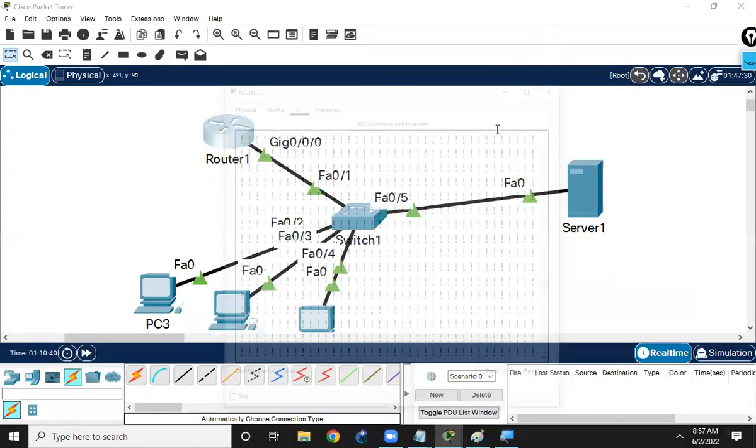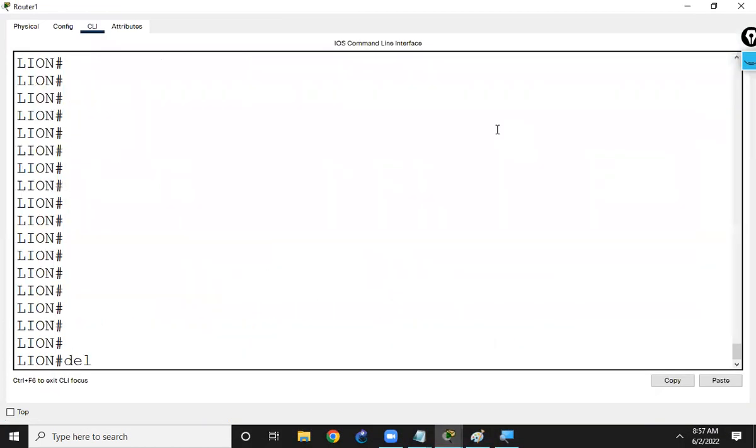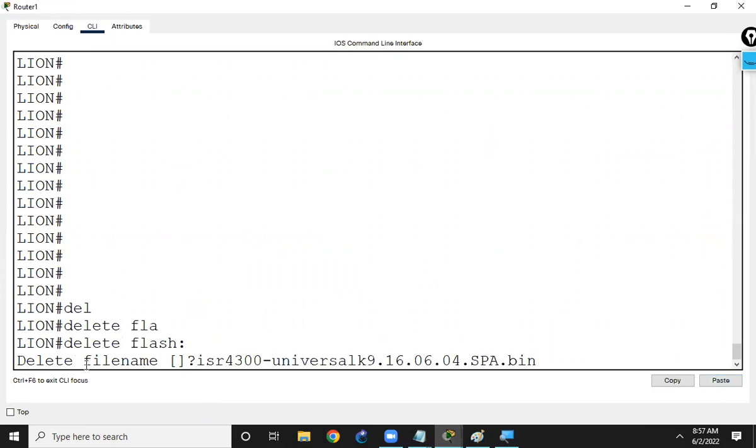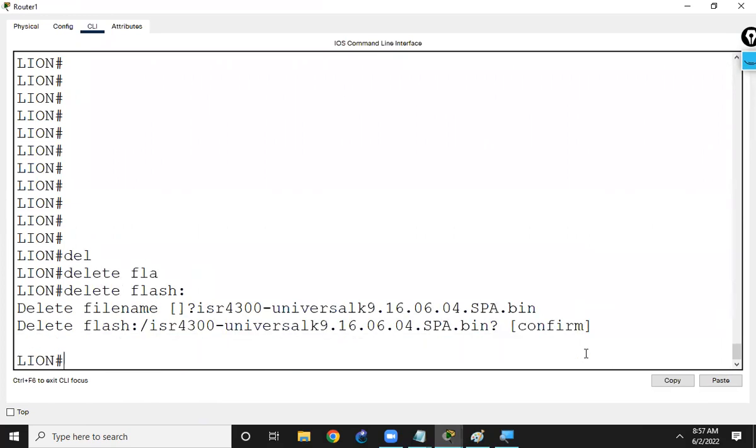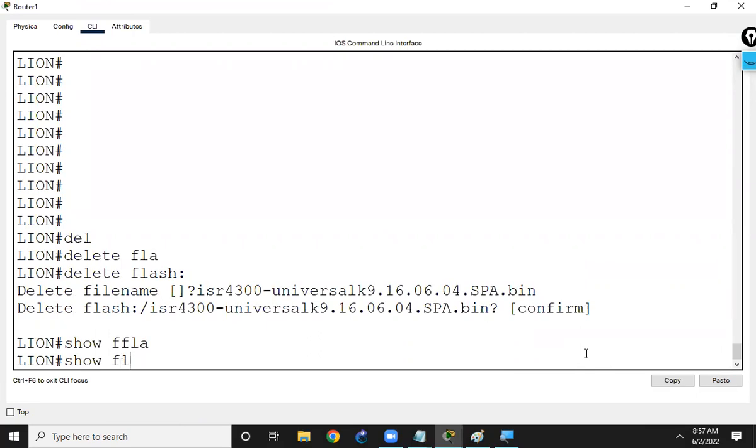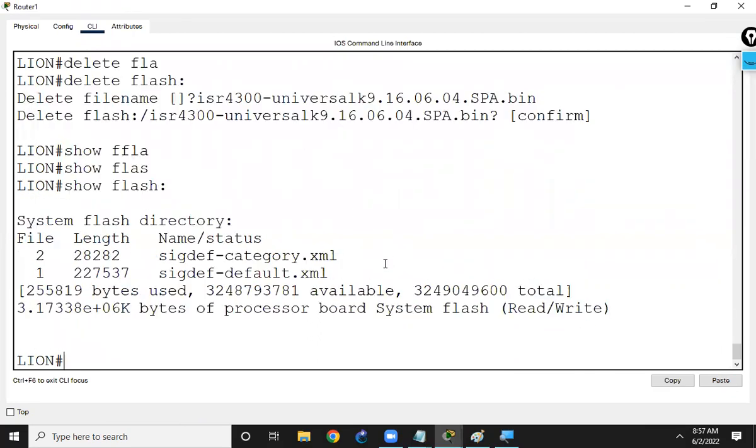You will go to the router here and you will mention delete flash. Okay, so if you delete the flash, you can delete it like this. You will give the file name. You will delete it. Then if you check show flash here, you do not have the iOS in the flash memory.